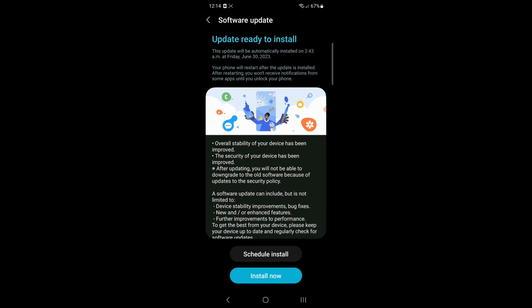If an update is available, your device will display a message indicating a new software version. It will also provide information about the size of the update. Tap on the Download or Update button or Install Now, as in my case, to start the update process.